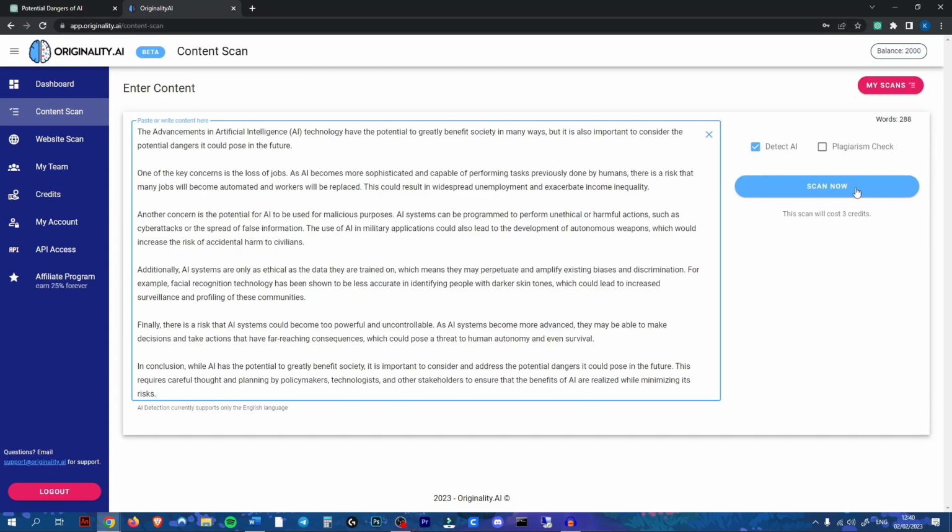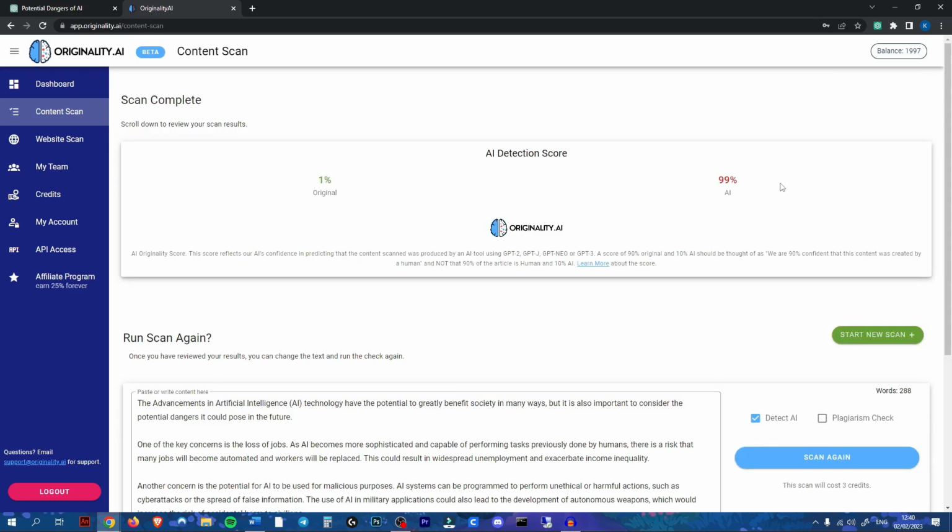So we'll paste our content in here, have detect AI on, and hit scan now. Right, so it instantly sees that this article is 99% AI generated, right? So there are two things we can do.